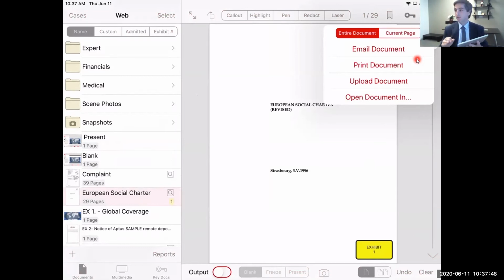We can email it out. So if you have your email set up, you can actually email it to anybody. We don't need to print the document because we're remote. I don't think that's going to really help anybody. And the one at the bottom, open document in, you can open it in something like a PDF viewer, if you wanted to. But we're going to concentrate on this one right here.